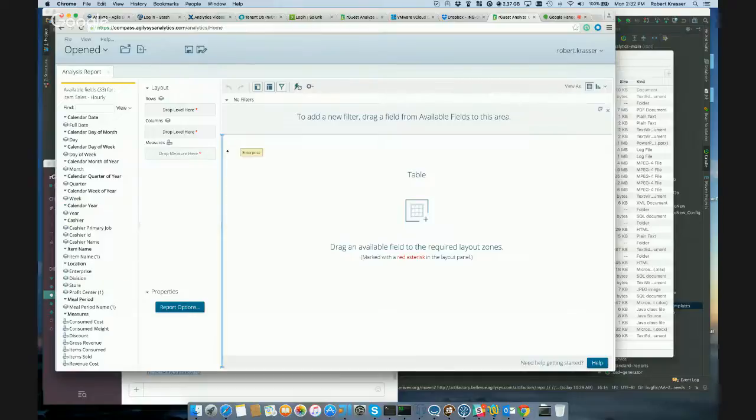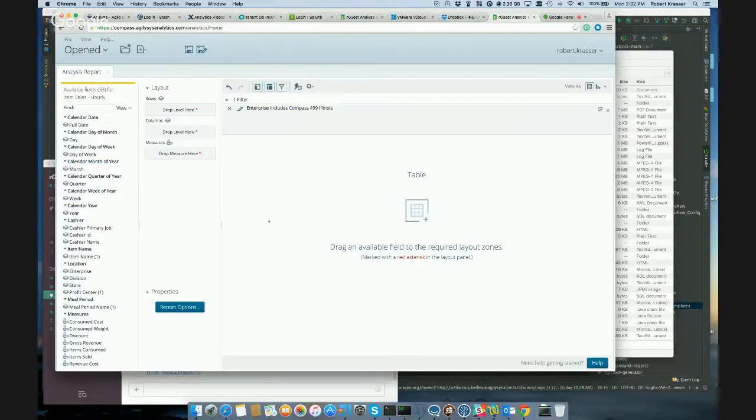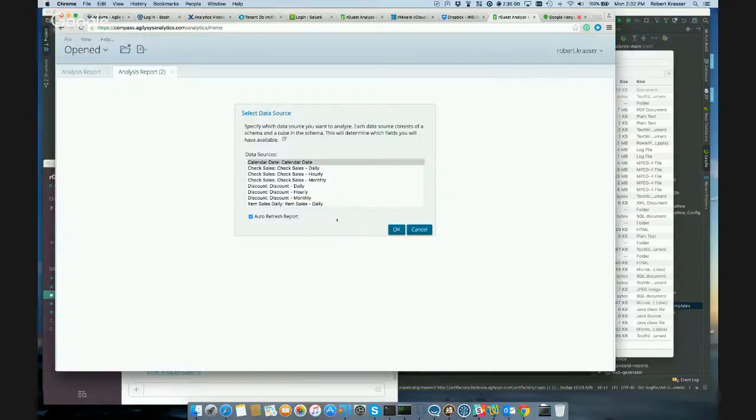I think we grab enterprise and we dump it up here. Oh, maybe this is the new one. So we can go ahead and add an enterprise and say okay. And this was the item sales hourly. Could be this is cached data. So if I say new analysis report, and I thought this was the new key.